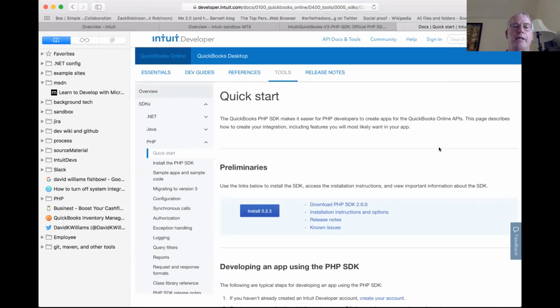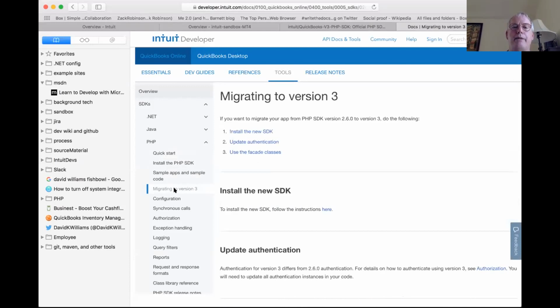We're only developing in 3.x now. So as far as 2.6, there's really no reason to stay in there. If you can migrate to 3.x, that would be the best thing to do. And here is a migration path.